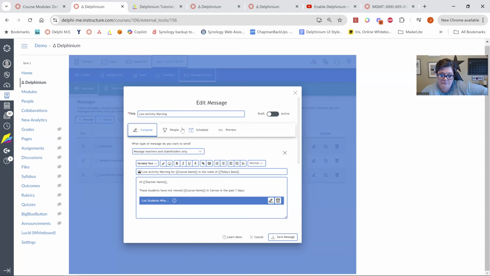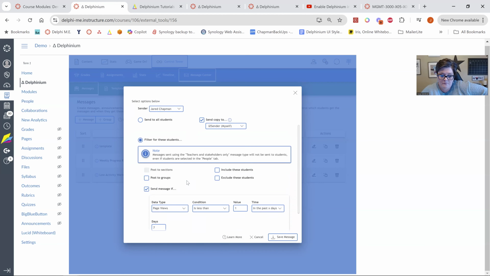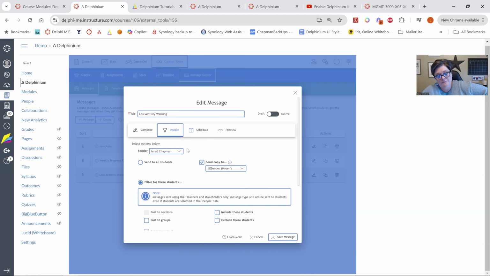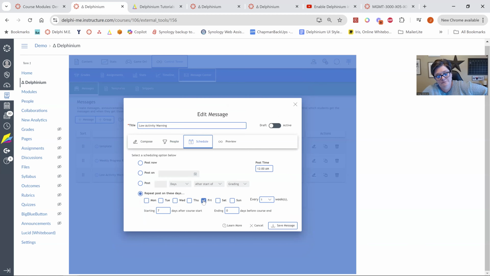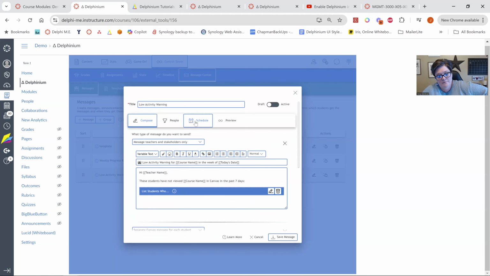So we can go to the people tab, filter for these students, and send the message if the student's page views are less than 1 in the past 7 days. Then we're going to schedule it so that that happens every Friday. We're going to throw mom on there too. They'll get a message if they haven't been in there in a week and say, look, I see you, I care about you, I want you to stay on task.